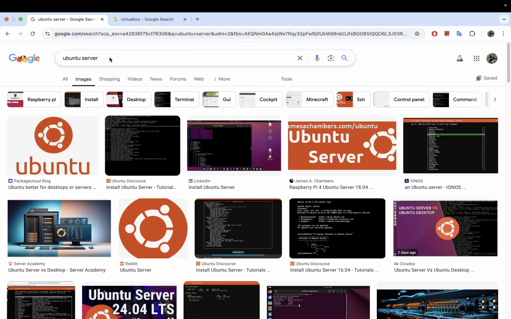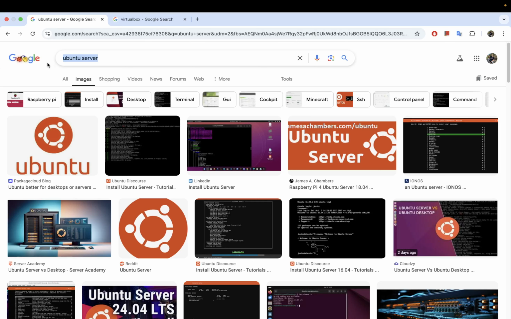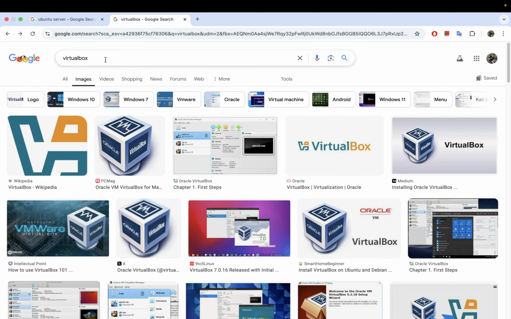Okay, so in order to install Ubuntu Server on VirtualBox, you need two things. You need VirtualBox installed on your machine, and you also need the Ubuntu Server ISO image downloaded to your machine as well. In my case, I already have VirtualBox installed, so I'm not going to install it.